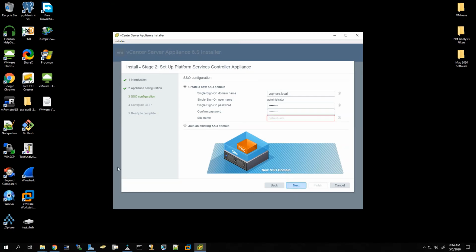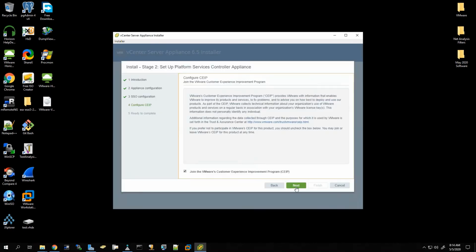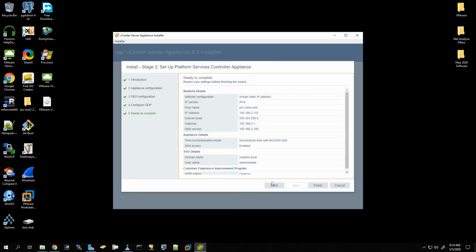Let's add the default site as well. I'm sorry, the default site I will be choosing as the default site name. Since it's a test environment, I don't want to make any specific changes. Let's unselect it or select if you want. These are the configurations that I have selected for my PSC.